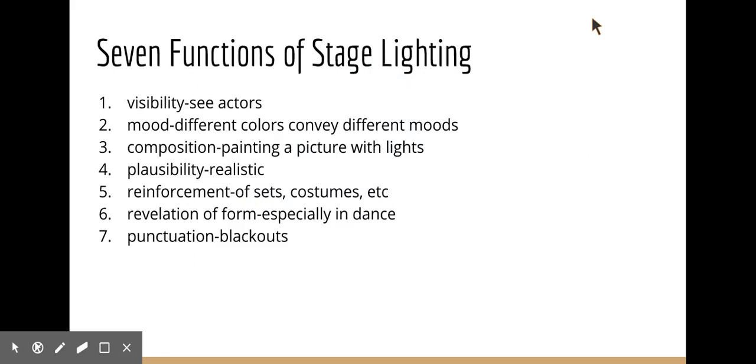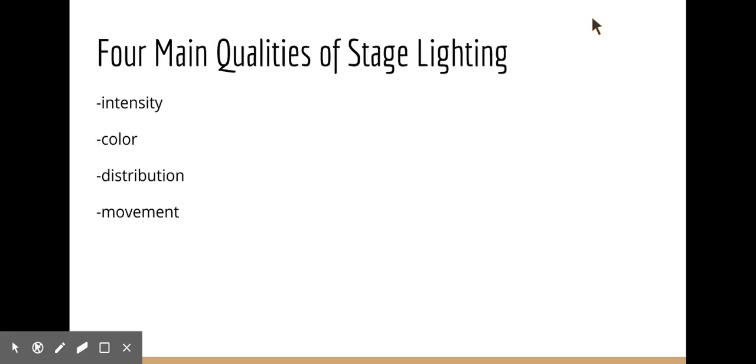Okay, so there are 7 functions of stage lighting. Visibility, so you should be able to see the actors. Mood, different colors convey different moods. Composition, so you're painting a picture with lights. Plausibility, so how realistic are the lights. Reinforcement of sets and costumes, etc. Revelation of form, especially in dance. Lighting will definitely reveal the form of the actor. And punctuation, so it's going to reveal the end of scenes.